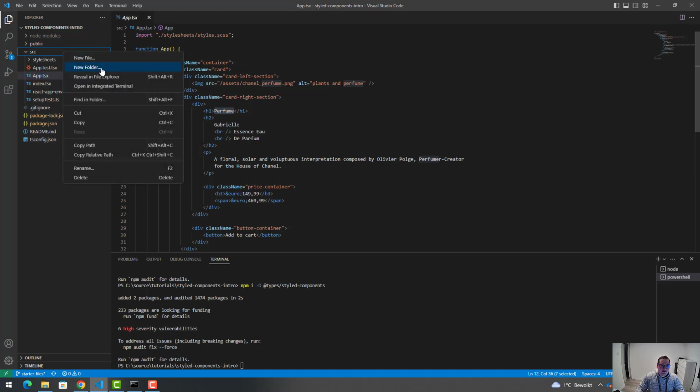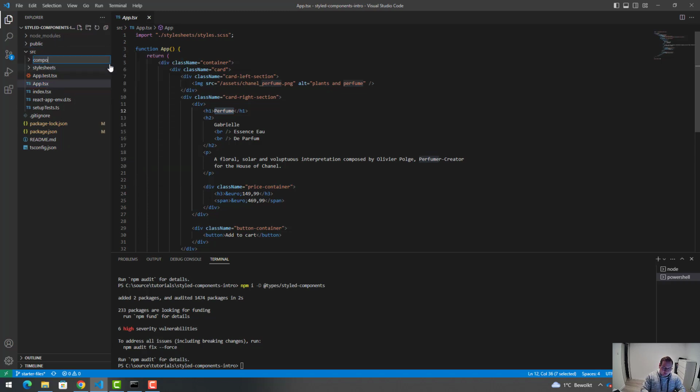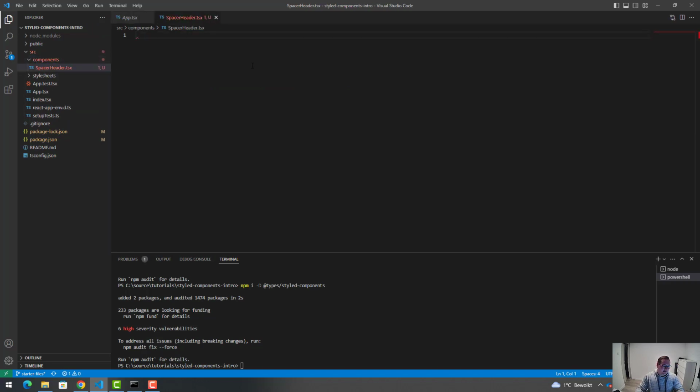So let's see, we're first going to create a folder called components. And within there, I will make a file called spacer header because the text is a little bit spaced. I didn't really find a better name for it. There we go. So first things first, what we have to do is to actually create a component.